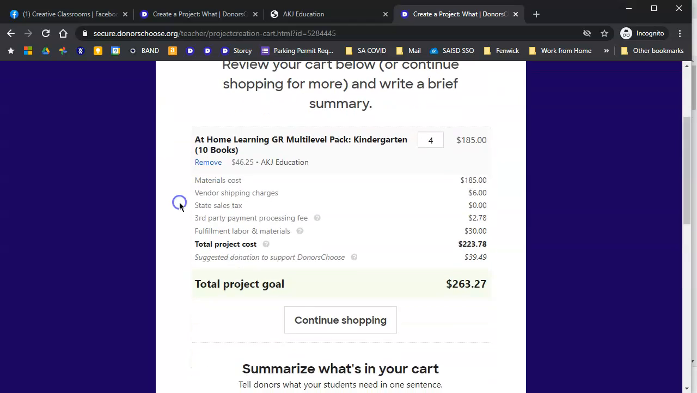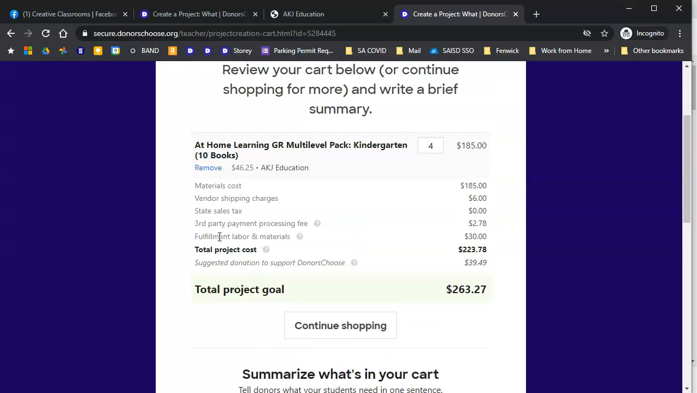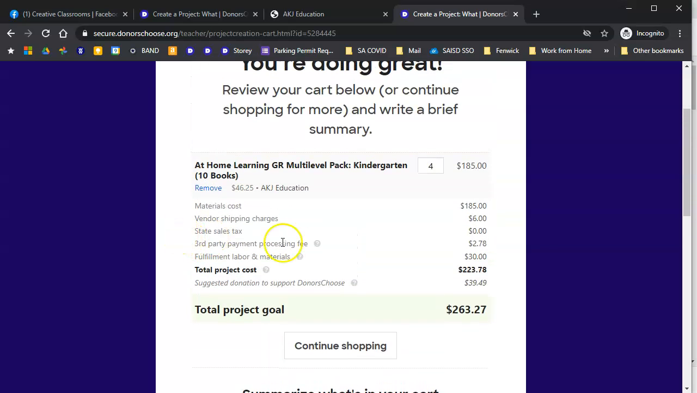Now notice that I can add more vendors with continue shopping, but there are some extra costs besides what you put in your cart. You have some extra fees and stuff, and then a suggested donation, which your donors can actually take off if they prefer. But know that those are going to be added.